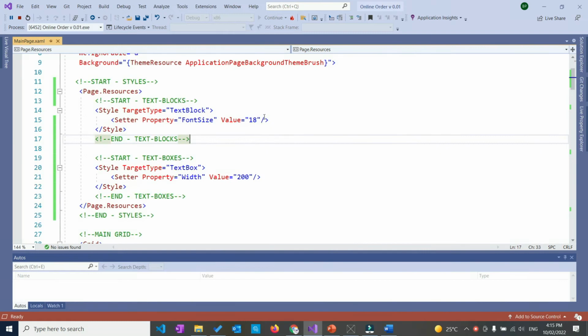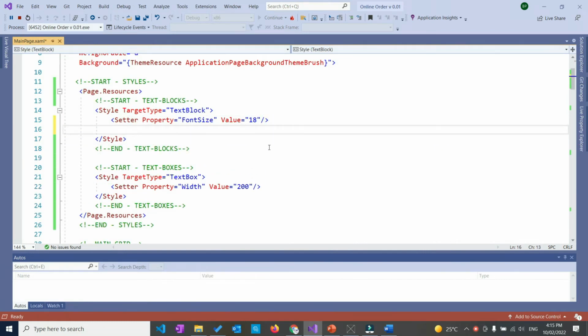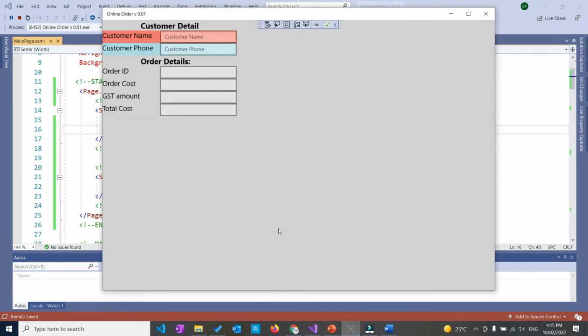Go to your text blocks, below your font size. We have another setter. The property is going to be width, and the value is going to be 150. Save. Look at your design. As you see, the text boxes are aligned together, but we have another problem. The customer details and the order details text moved to the center of our page, and that is not what we wanted. Next, we are going to solve that problem.